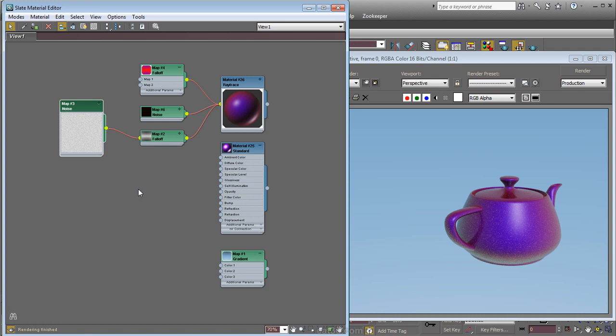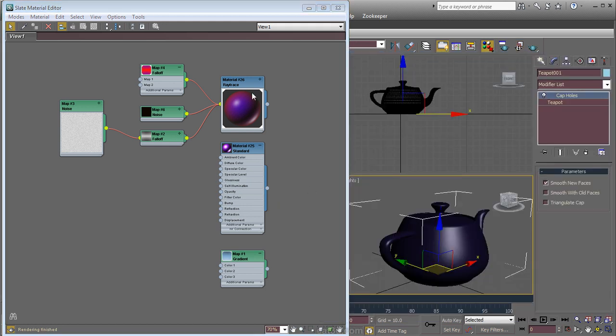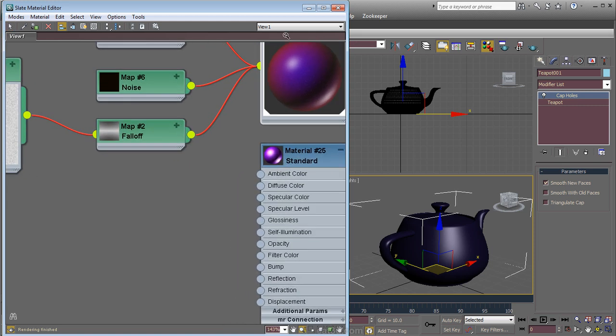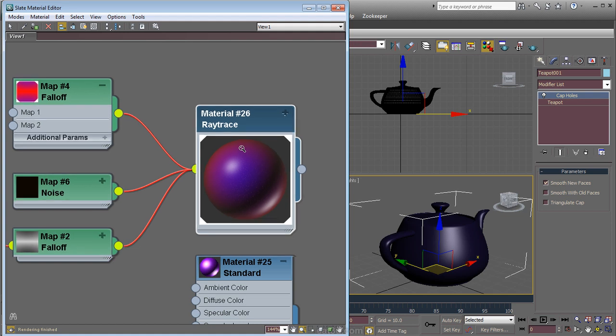Now there's only a couple other buttons we haven't looked at in this toolbar, and that is our Show Map in Viewport and Show Background in Preview, and we should be pretty familiar with both of those. Now one thing that we may not be used to is actually being able to see a lot of these maps in our preview the way that they would render.